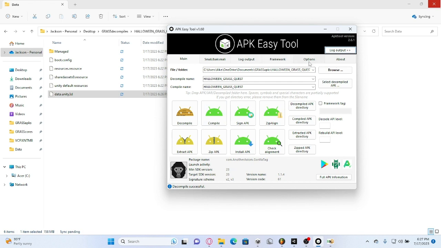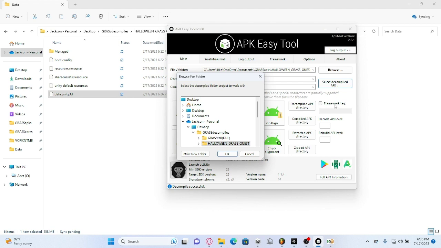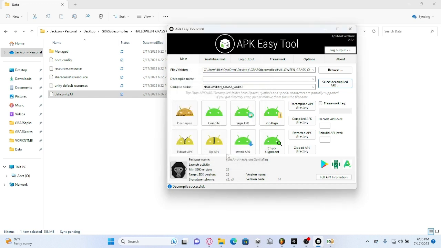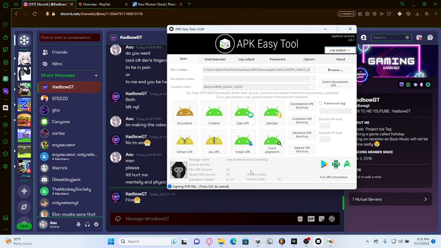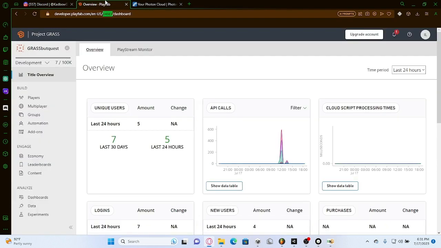Then go to main, then select decompiled APK, and select your decompiled APK. Then click on OK. Then change your compile name to whatever you want. Then click on compile. Okay, and once it says sign successful, it's done.